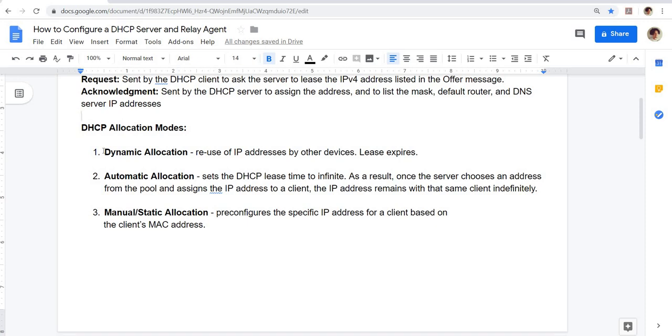There are three DHCP allocation modes. Number one, dynamic allocation, where IP addresses are reused by other devices when the lease expires. This is the usual mode that is deployed in production, at least based on my experience. Number two, automatic allocation sets the DHCP lease time to infinite.